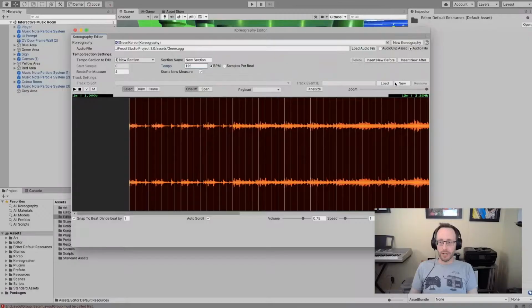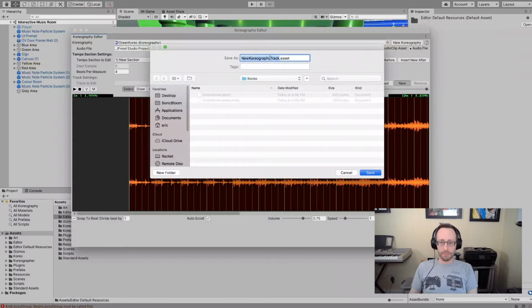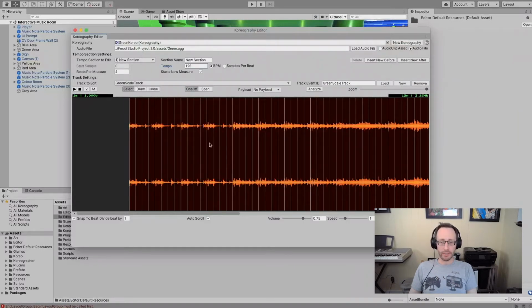So let's add a track to this choreography set so that we can get a unique thing going on here. I'm going to go down here under the track settings section and click new. And we're going to call this the greenscale track, because we're going to create some stuff that makes those green columns scale in and out, in the X and Z plane effectively. They're going to do this. So we're going to be scaling those. Let's create that track. And now those are associated, and we have all these buttons that have just been enabled for creating choreography.